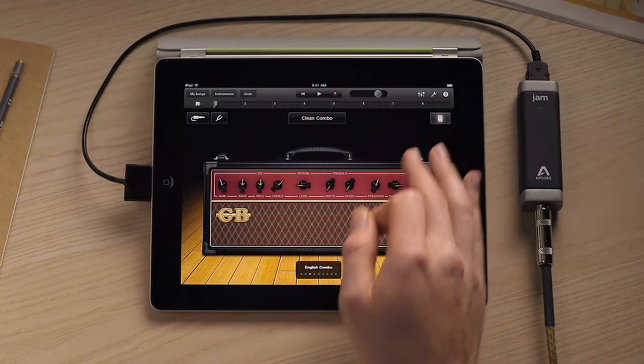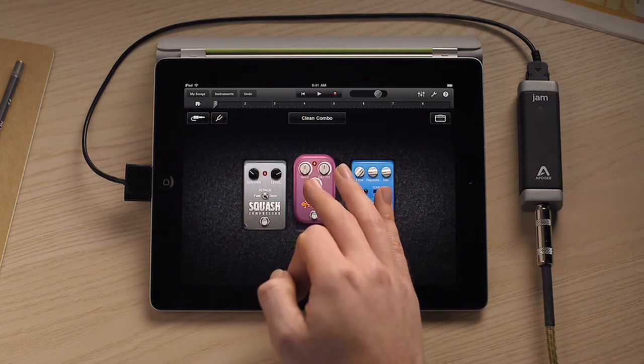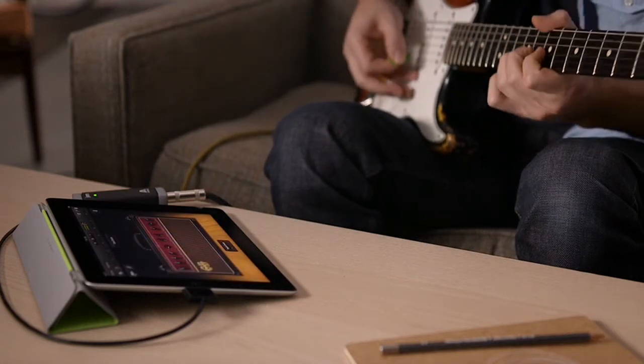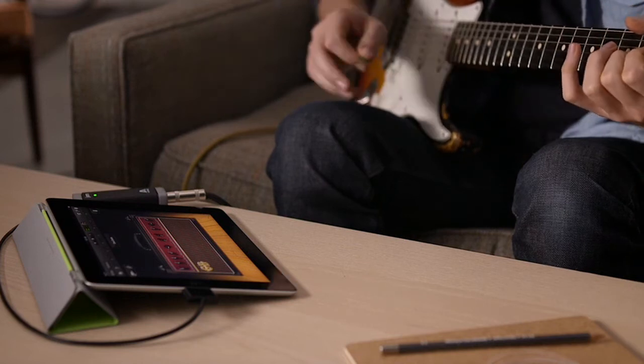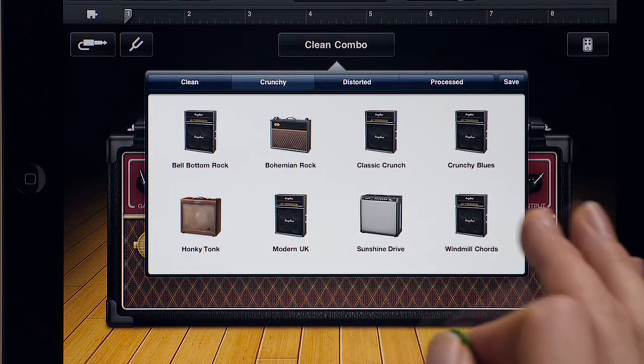Just swipe to switch between amps. Even tap on stomp boxes to add effects and create your own pedal board. Or quickly choose from a collection of Apple-designed guitar rigs.